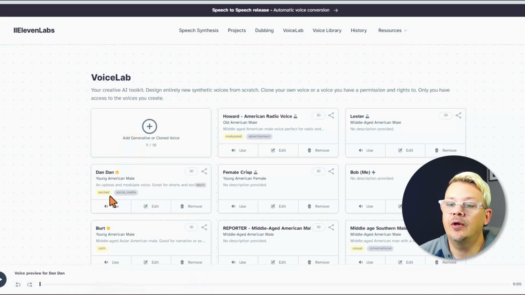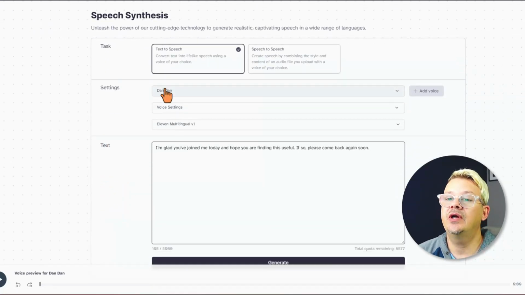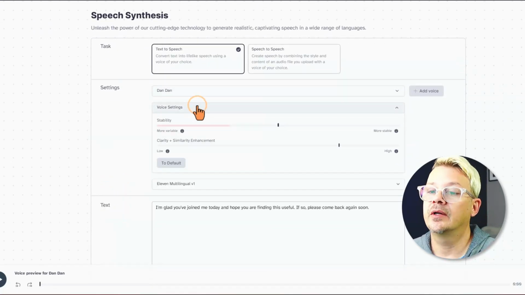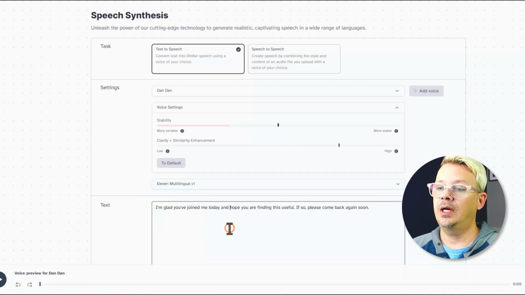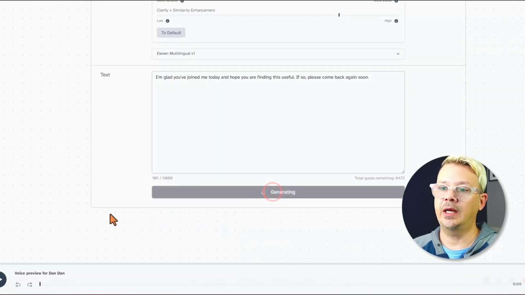So Dan Dan, I want to use his voice, so I'm going to click use, which brings us over here. We've got Dan Dan. Look at our voice settings. He's using V1, which is what's recommended since there's no alert here. And let's just see what happens with old Dan Dan.